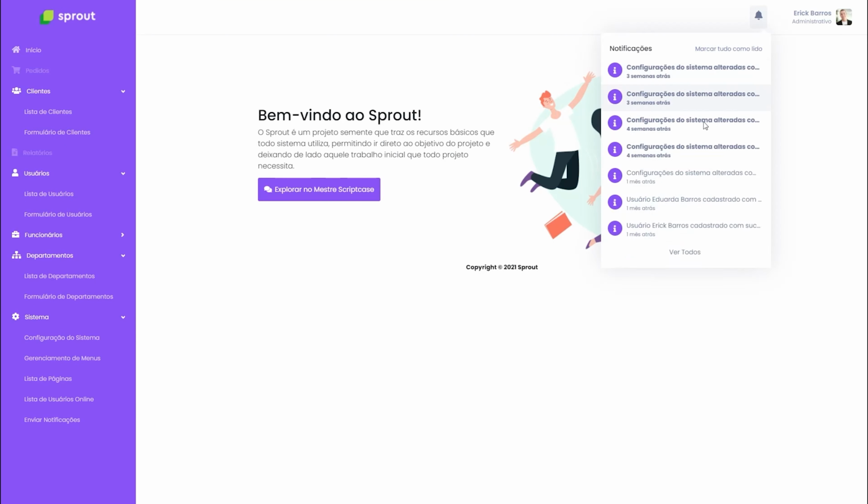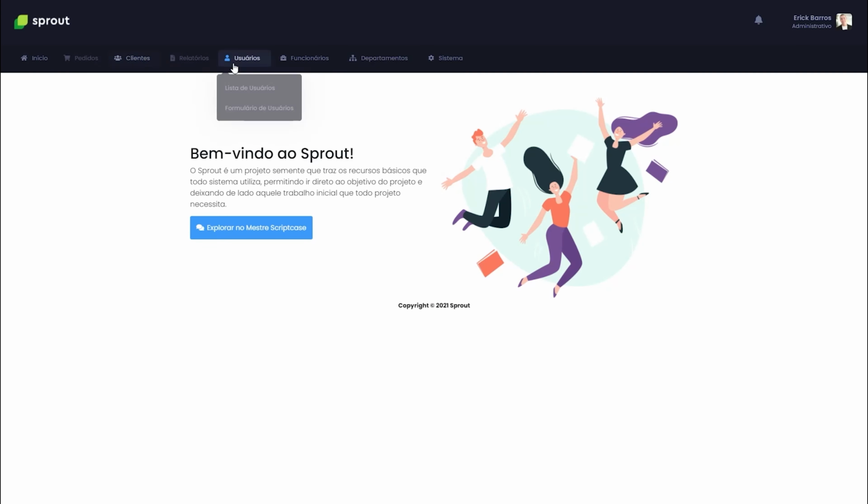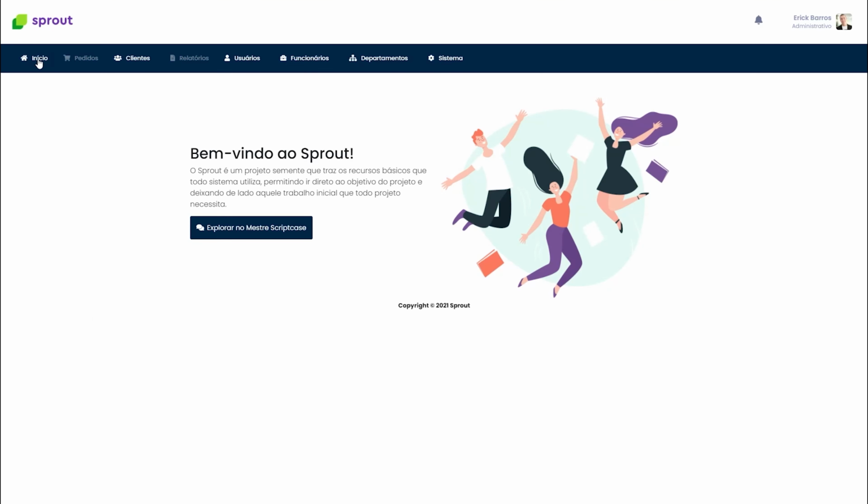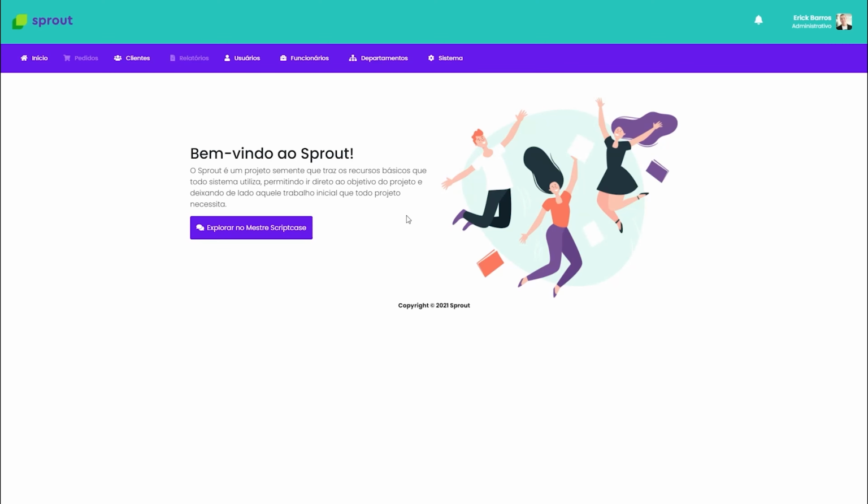In addition, Sprout features dynamic items, user menu, on-screen notification prompt, freedom and menu diversity. All this in a few clicks, at your fingertips.